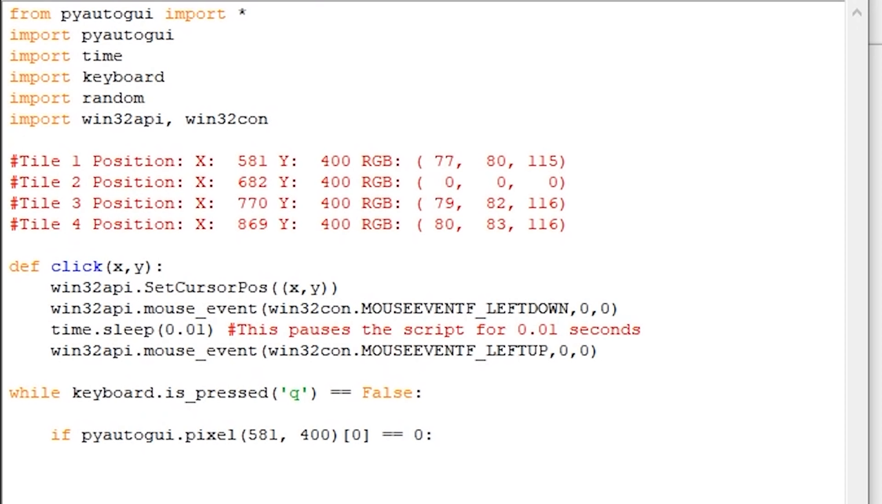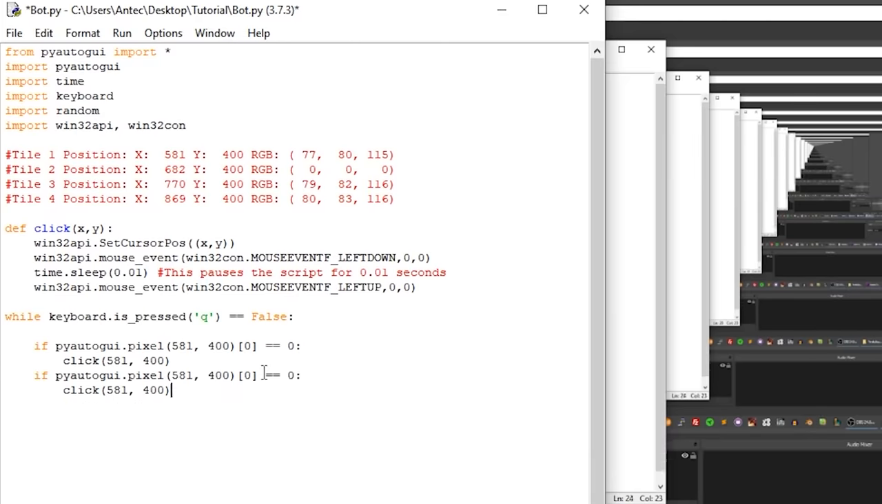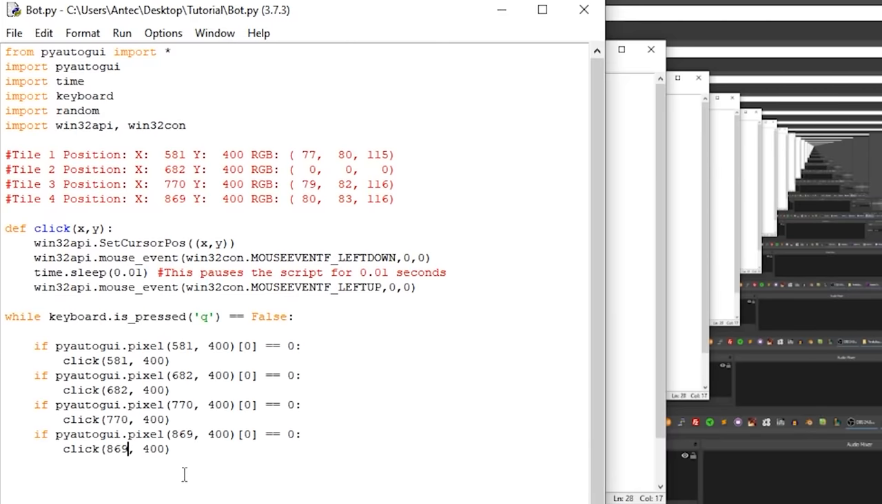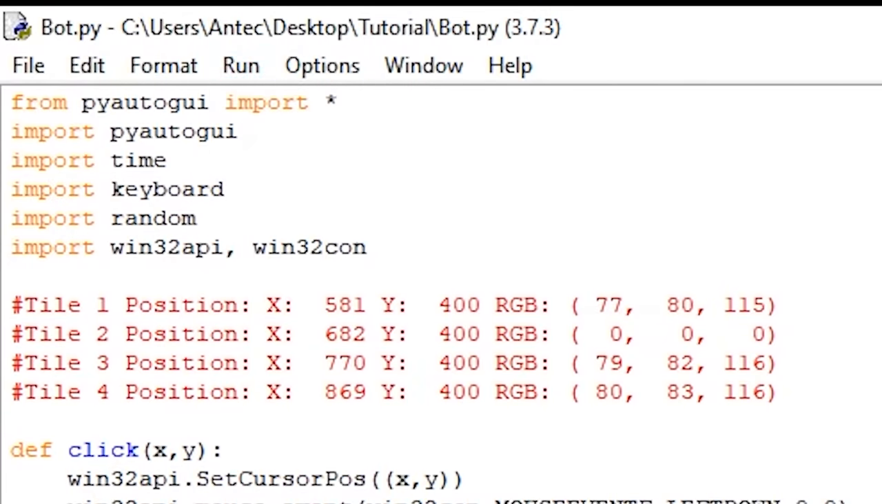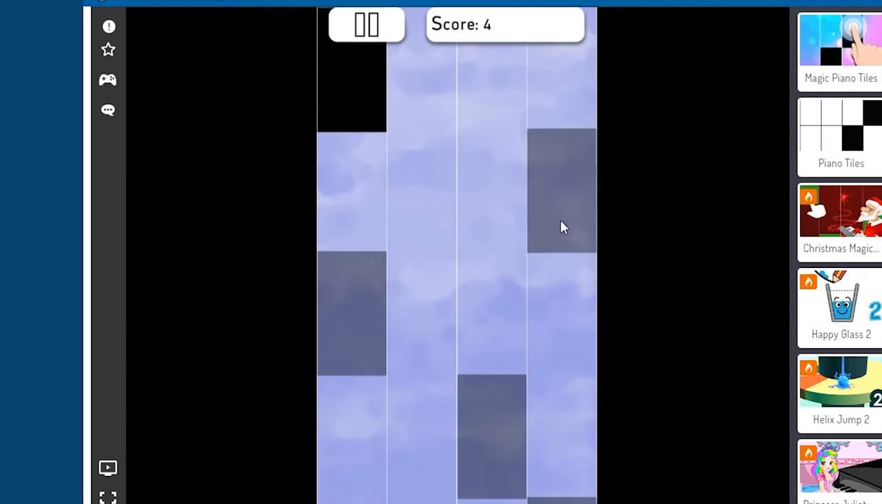Now that the script can tell when the pixel is black, we want to click it immediately when it does. For this, we call the click function we created and make it click the first tile's position, which is the same position we scanned. We do this by writing click and then your pixel's position. Alright, so repeat this process for the remaining 3 tiles and don't forget to add the correct pixel location. And there you go, press Run, Run Module, switch back to Piano Tiles and press start. So as you can see, yay, it works.